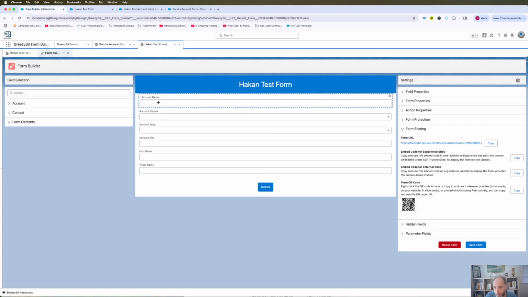So this is how easy and quick it is to create a form or a survey with multiple objects. You can use account, contact, plus case, for example, too. These are standard objects, but if you have custom objects, you can use those custom objects as well. So, this is how it works.